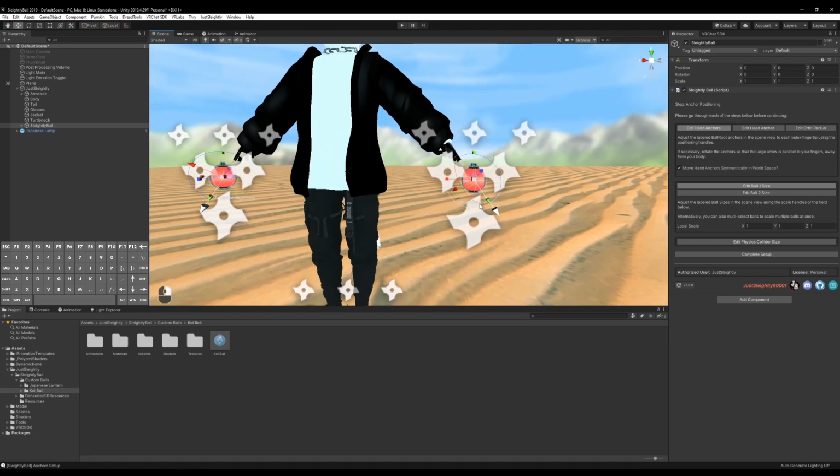Now you'll notice by default, these are symmetrical. So if I move one, it'll move the other. If you don't want it to be symmetrical, just uncheck this box and you can move them separately. I'm going to do this symmetrically because my avatar is symmetrical and I'm going to put it right about there.